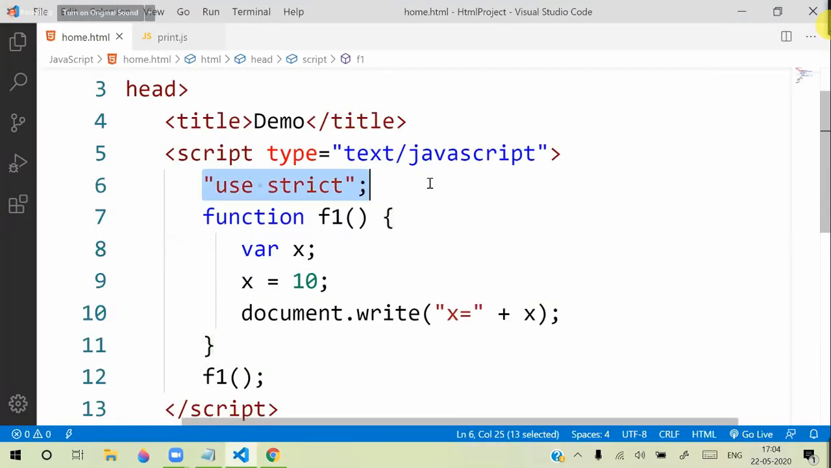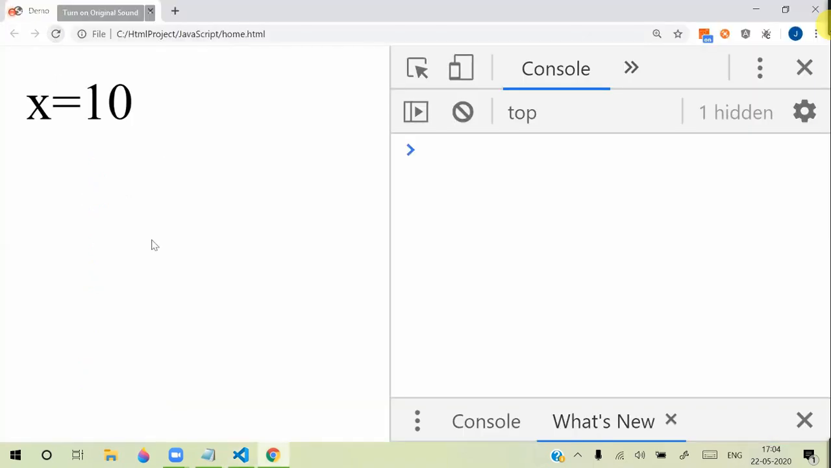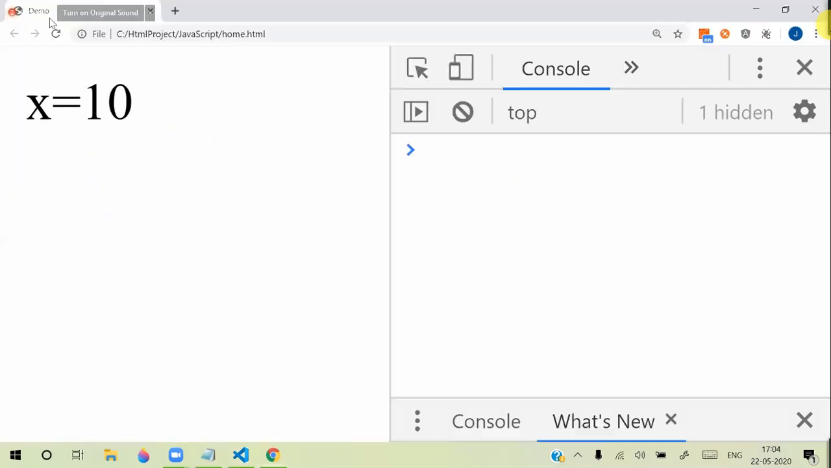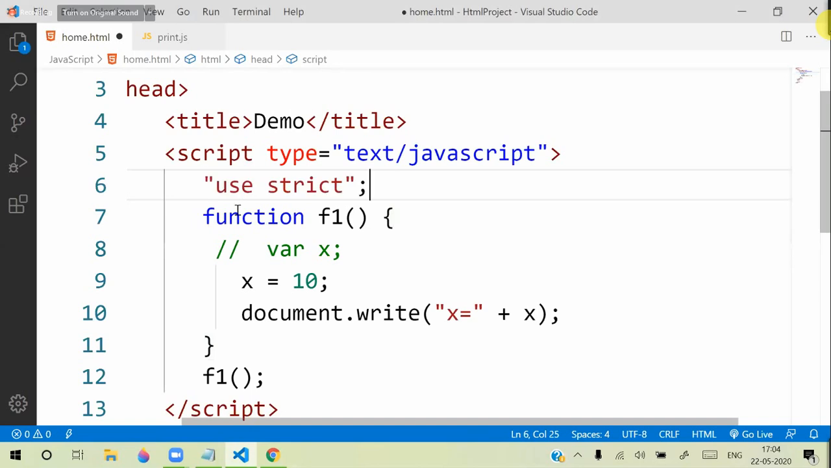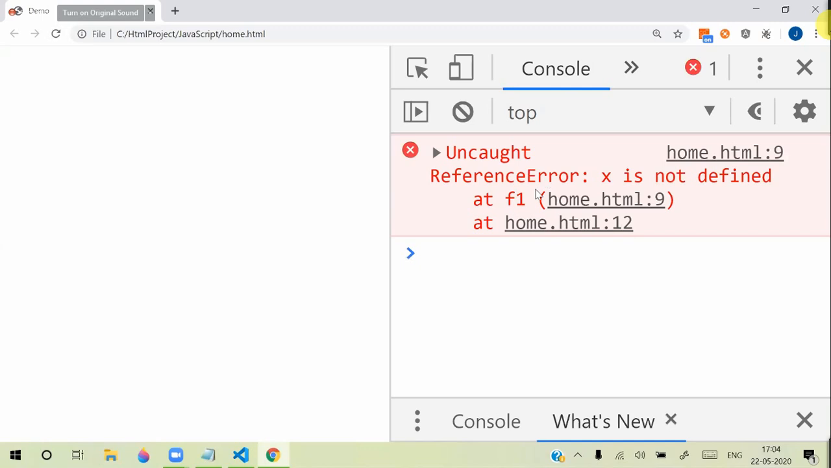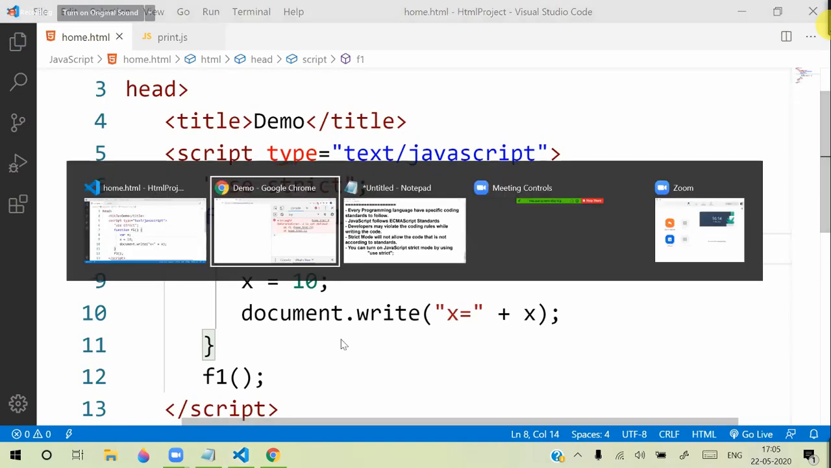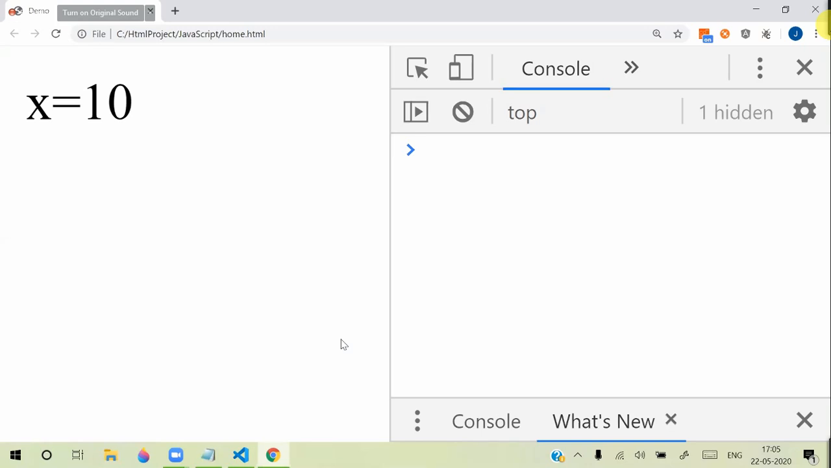That means when you are not using strict mode, even if you don't declare the variable, it will work. I am not declaring the variable. Still it works, no problem. But when I put the strict mode and I am not declaring the variable, then it shows an error. Then we need to turn on the strict mode and we need to declare the variable. Then it will work. It's fine. So this is what strict mode actually is.